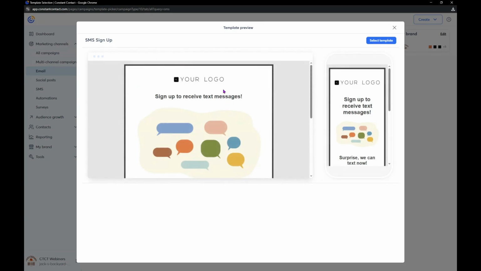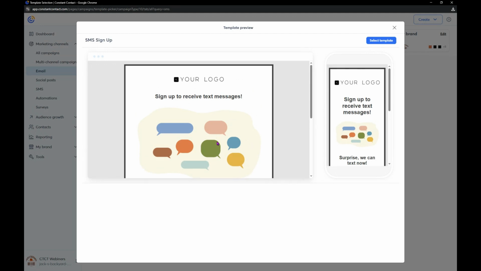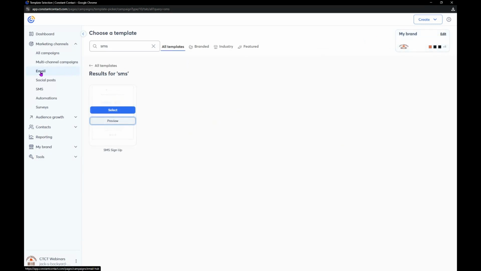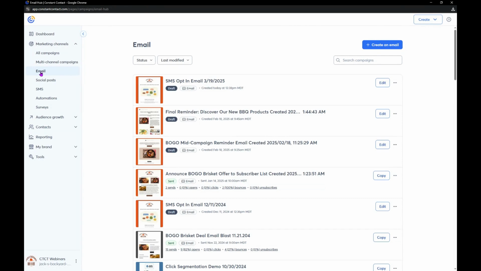So as you can see, it comes up with a very simple layout and a little bit of verbiage and graphics for you to use. Now, I do already have one that I've updated with my branding and verbiage, so I'm going to go ahead and show you that one instead. That way you can see what this looks like if you were to customize it. Let me go back to email. And then here's the one I have, SMS opt-in. I'll click edit.